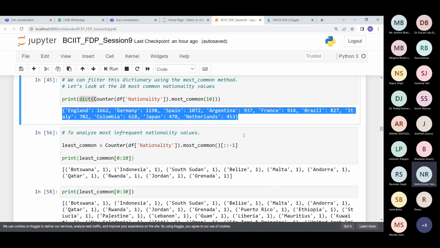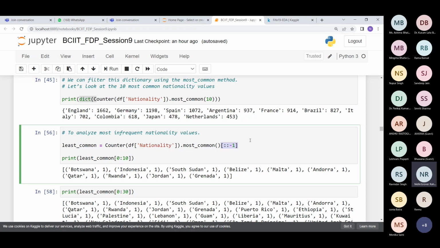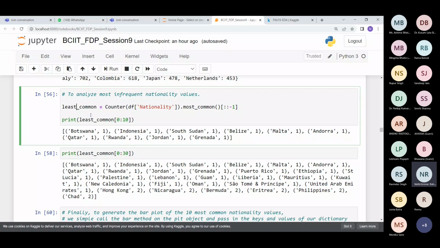Just see, when we want to revert back, we had seen in the previous session how we can reverse that list of values, how we can reverse that dictionary of values. So for reversing, we are using here, again, the most common method. But with this, we are using the slice method with reversal. Okay, let us see. So we are analyzing the most infrequent nationality values.